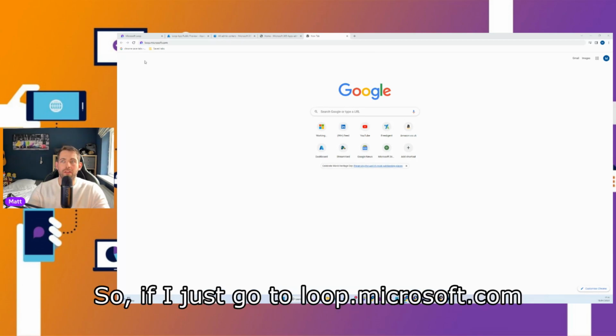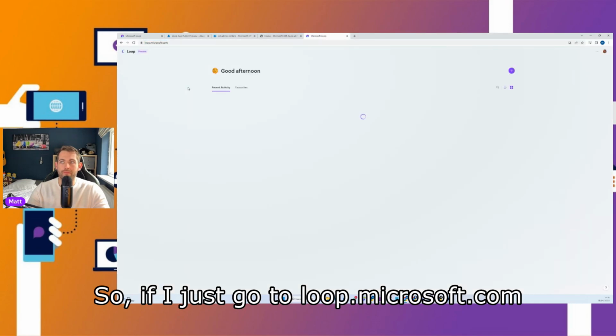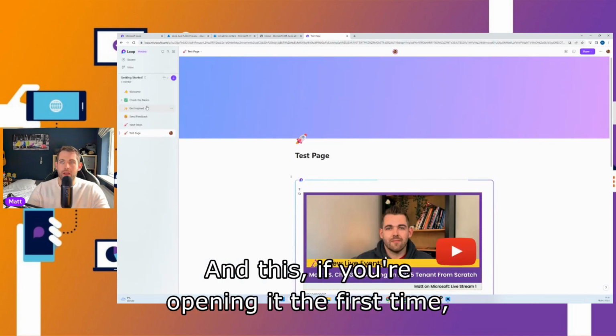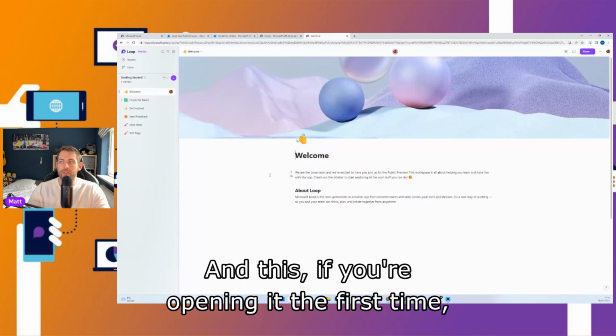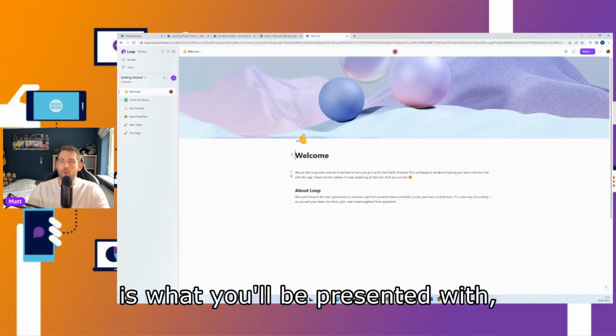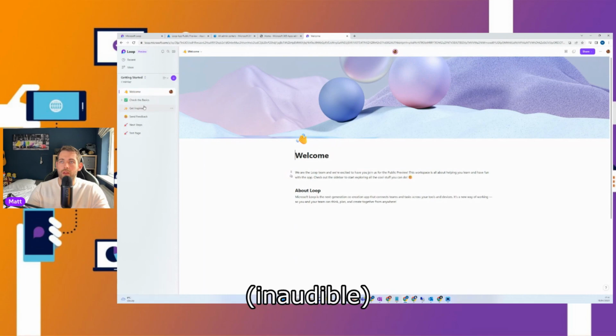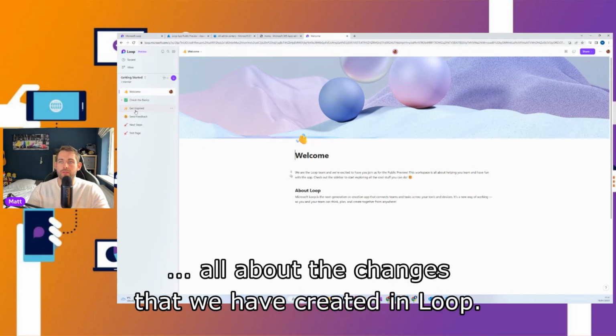So if I just go to loop.microsoft.com and let it load, we can see that we have some new activity here. And this, if you're opening it for the first time, is what you'll be presented with, which is the getting started and welcome. Or have a look here on the left-hand side. We have all of our pages that we have created in Loop.